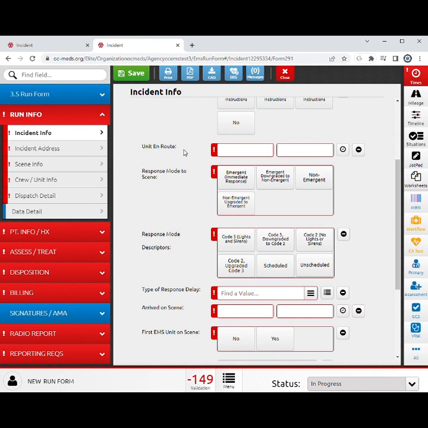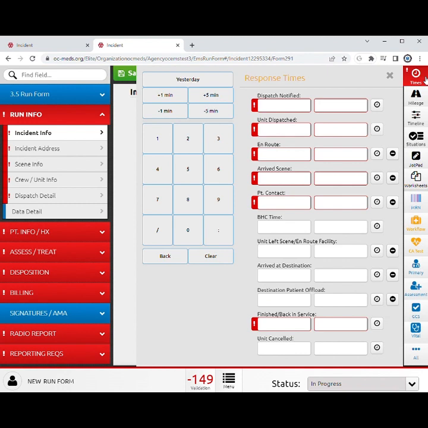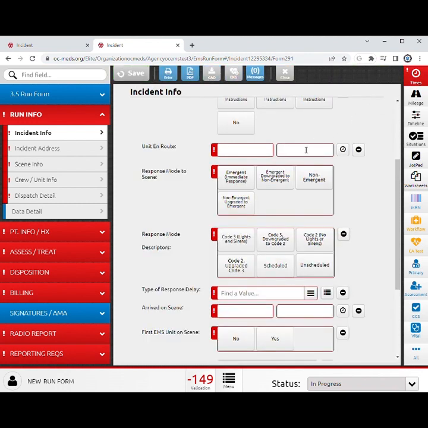Next, we have unit en route date and time to allow for documentation without leaving the panel view. In the old system, you had to toggle back and forth into the Times tool in the upper right. While you can still use that tool and see and document times, you now have the option to maintain flow within the panel view. The response mode to scene values have changed in a manner integral to documentation and reporting.